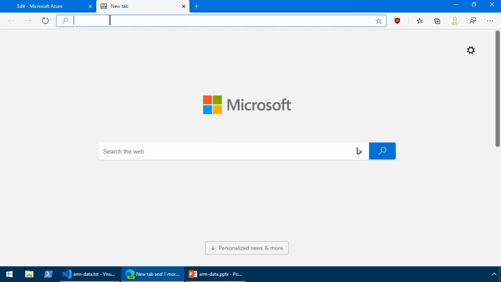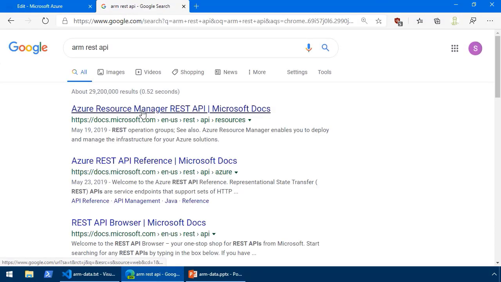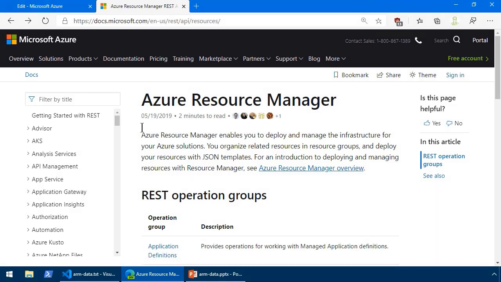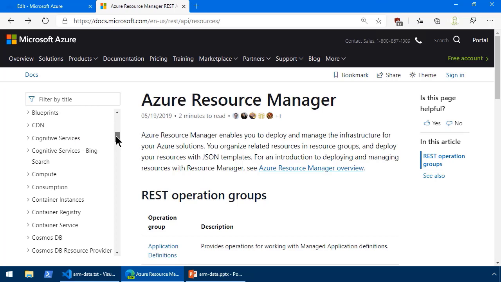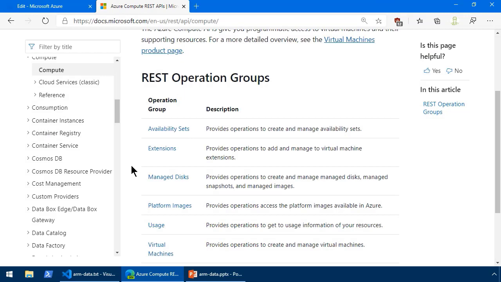What we're doing here, actually, let me open up another browser tab and look for ARM REST API. This is a really great site you should have bookmarked, even if your job role isn't necessarily that of a developer. And what we've got here is a full description of the REST operation groups. They're grouped together by functionality. And what we're dealing with here is compute. So let me scroll down the resource provider list and click Compute, and we can look at the REST operation groups just for this resource provider.